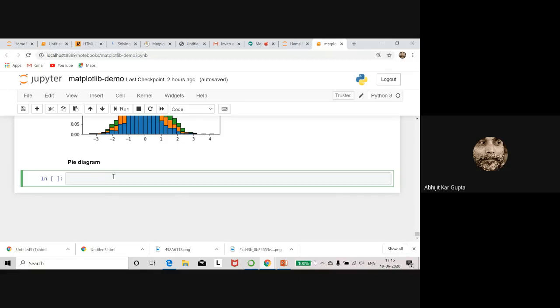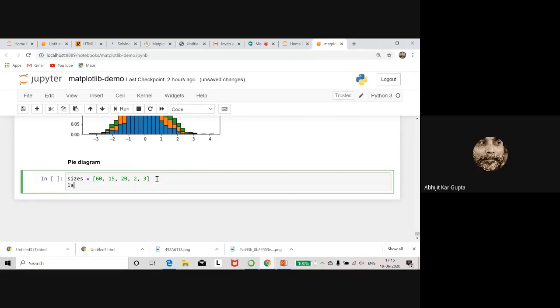So if you write some data, the sizes of the chunks of the pie of the circle, and you write say some 60, 15, 20, 3, 2, 3, 2, 3. So the total is 100. You may not even have to write 100. It will adjust proportionately. You will make it total 100. Okay. Anyway, sizes and then the labels.